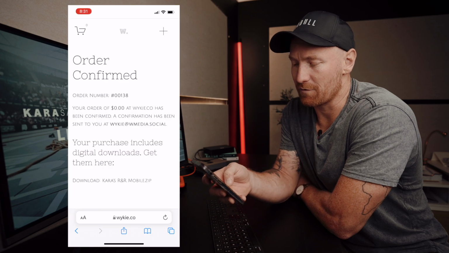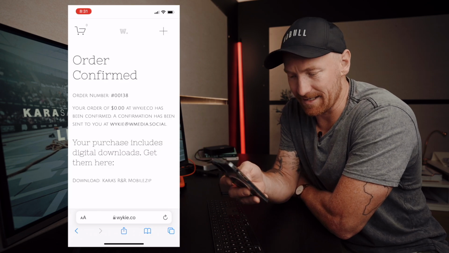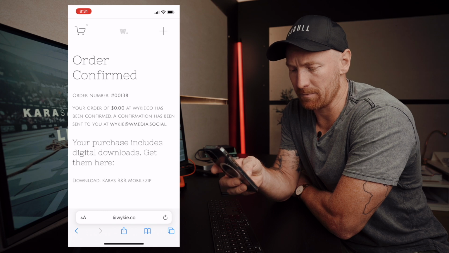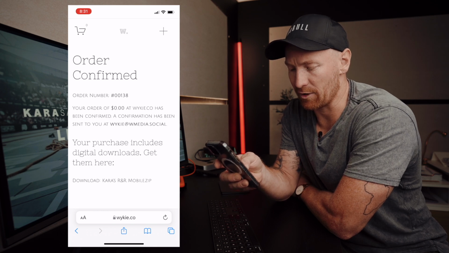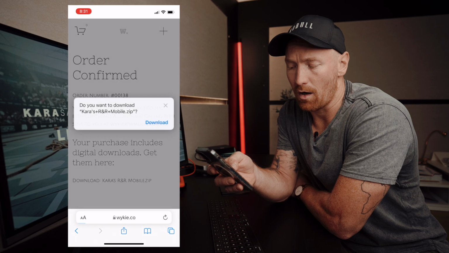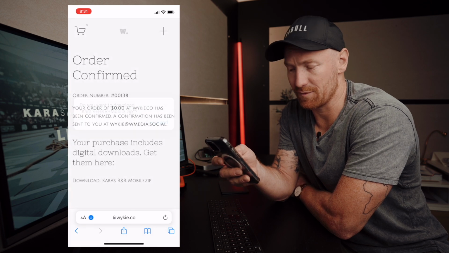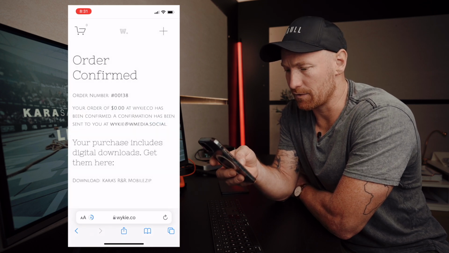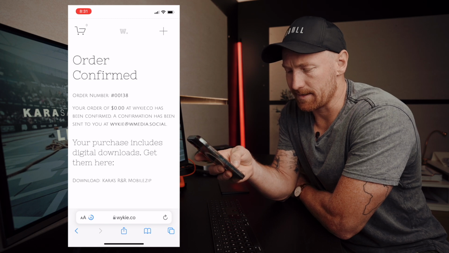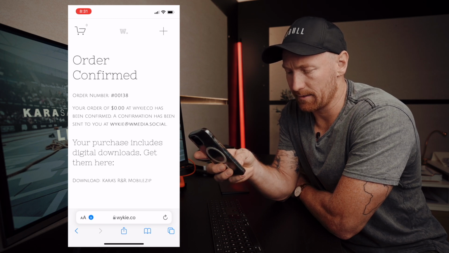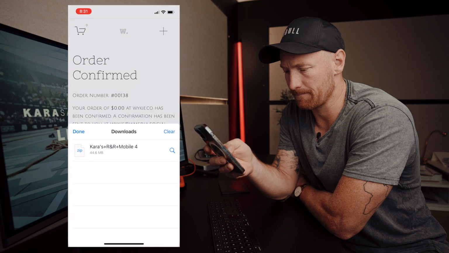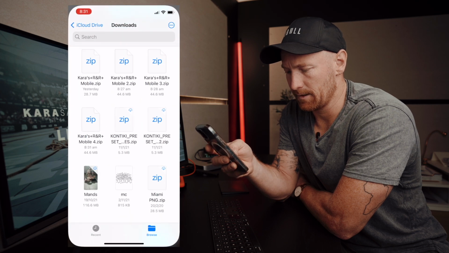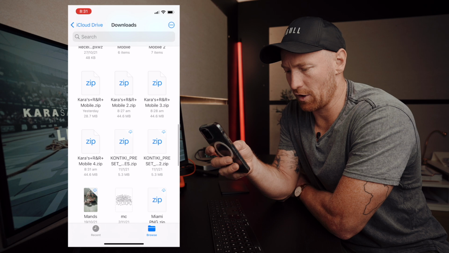I've got my order confirmation here once you've purchased the actual presets. Down the bottom, you'll see a zip file. So I'll go ahead and download that now. Obviously, depending on what kind of phone you have, this will look different. I'm on the iPhone 12 here. So once it's downloaded, I'm gonna go ahead and just open it up. Okay, so let's go ahead and open up the zip folder.